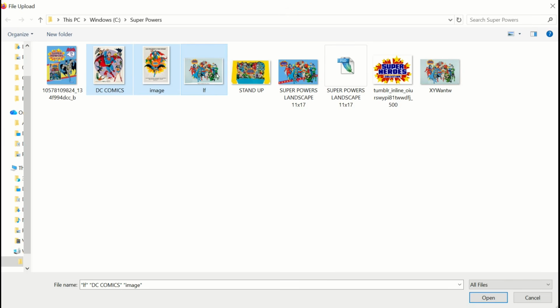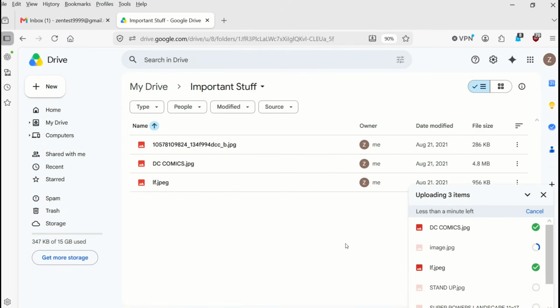Or I can go new, file upload, and I can hold down the shift key as I select them, and I can select more than just one. And now I'll select open. And now the computer's uploading a bunch of files to my G Drive. It just takes a little bit of time depending on your internet connection.